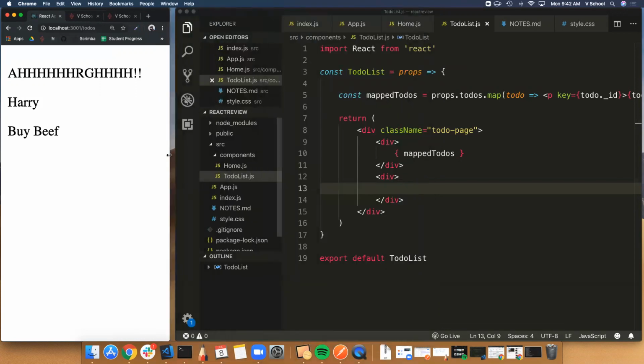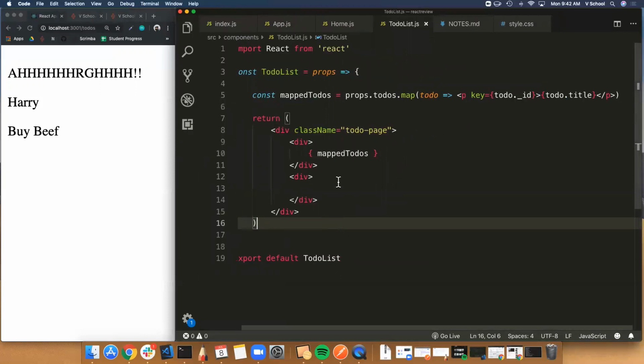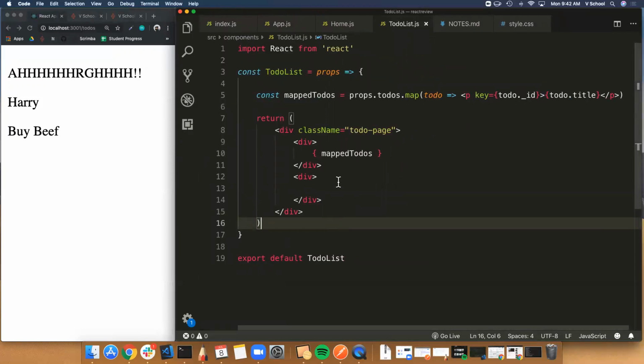And we're going to use router with component did update to affect this. So to-do list will need to be a class. No, it won't. Yes, it will. No, it won't. Let's import route.